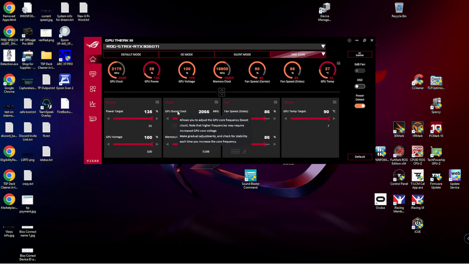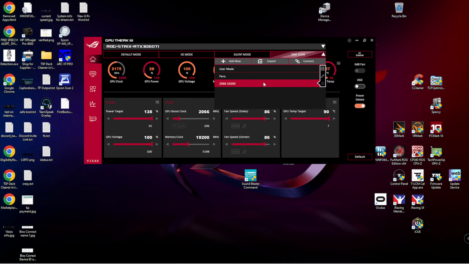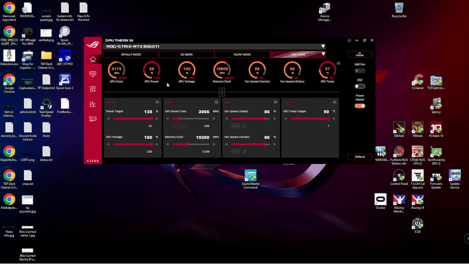Anyways, once you find out what your boost clock is and all that stuff, then you just save it as whatever you want to call it. It'll save in that little area right here. Now see, this one shows fans, but the other one looked like it was a lot more, because the other one's also showing default QC and silent mode.